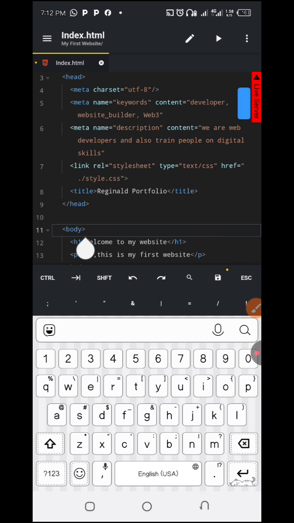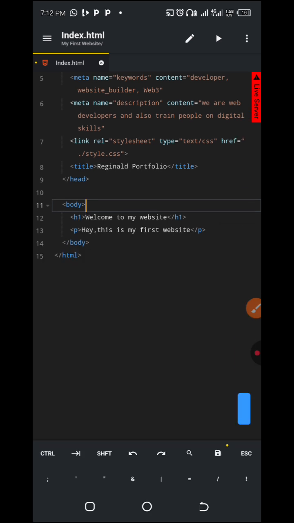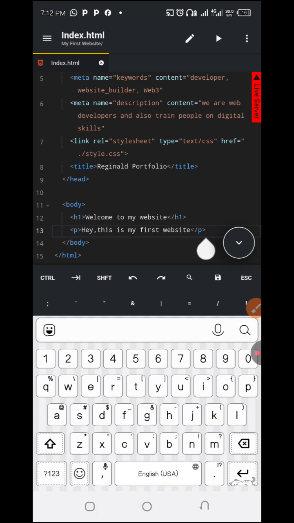Like I said, we're going to be dealing more with the body, and we were dealing with so many things. So I said, hey, this is my first web page. That is basically where I stopped. The first thing I want to introduce is the headings.